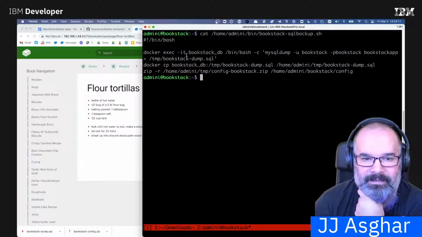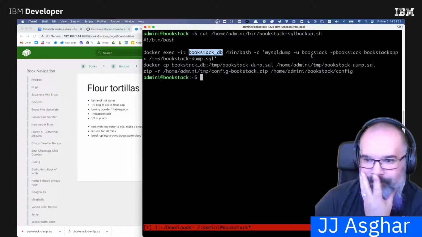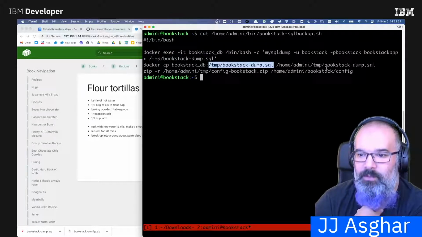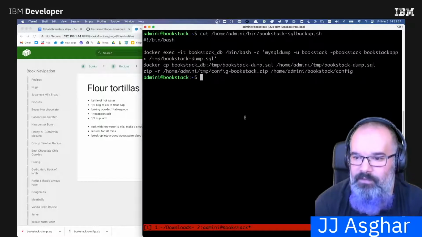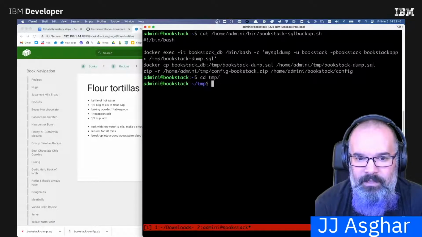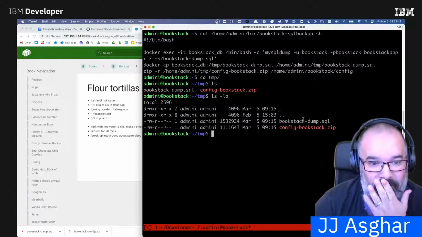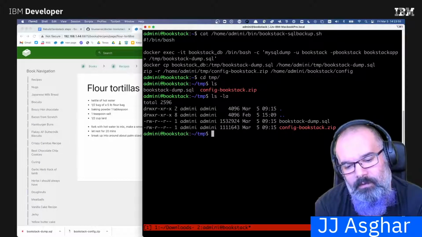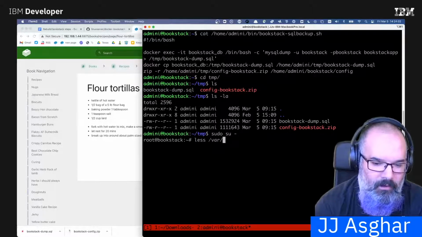And as you see here, it execs into Docker, into the database, runs bash against it, does a MySQL dump, and then copies that file out to temp, bookstack temp, and then zips everything up in that config directory. So if I go into my temp directory, you see here, because I did it today, but that cron doesn't seem to work, and I don't know why. So if I do less, sudo su, vim or less /etc or /var/log/messages.